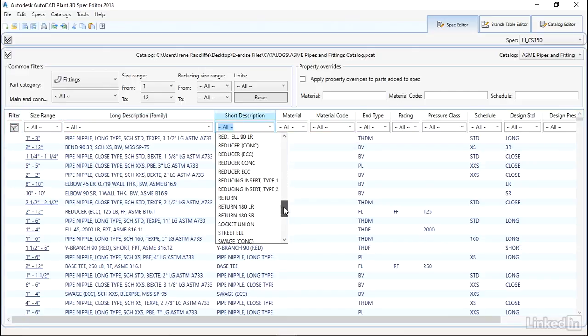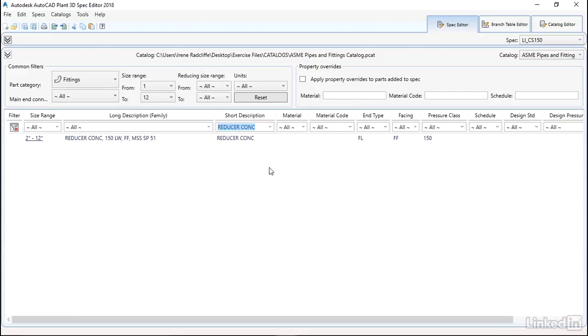I'm going to slide down here to our concentric reducer. And we can actually take this one step further and say we have 1 to 12, that we want everything that is, let's say, 6 inch to 10 inch. And then you've got, again, a different set of sizes. And if we add that to our spec, it's only going to add the concentric reducers that conform to these reducing sizes here.